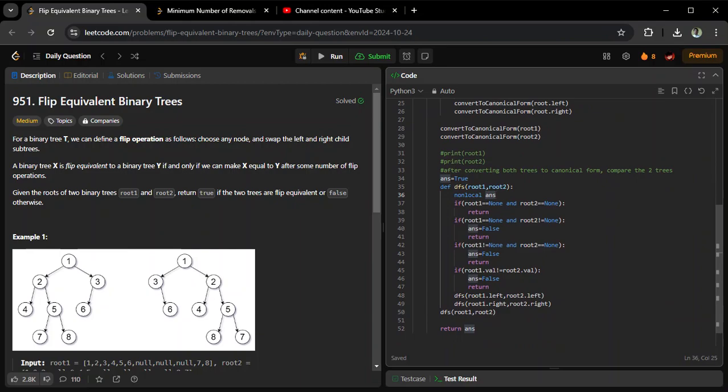So what I'm doing: if both the roots are None, that is, both are matching, in that case, simply return. I don't have to do any further processing here. Because if the roots are None, obviously they will not have any left or right child, so I did not call it recursively on them. So I'm simply returning it.